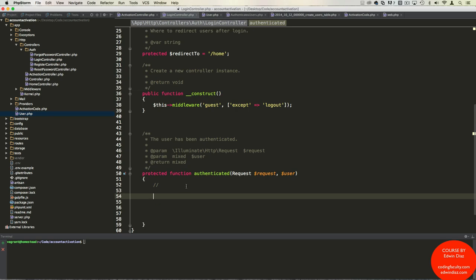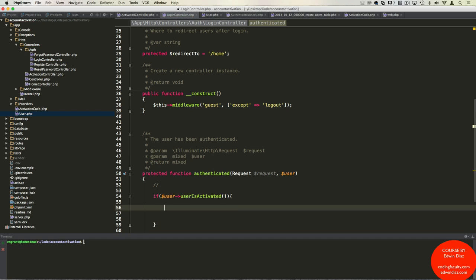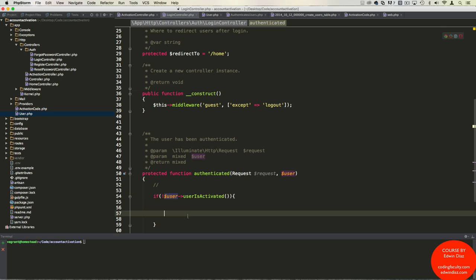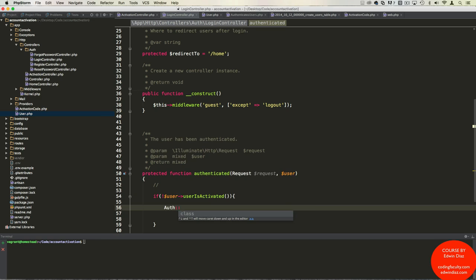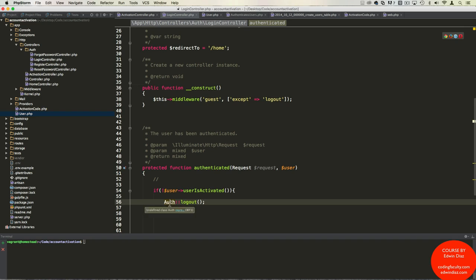So let's go back here, and all we have to do here is say something like, hey, listen, if, well, actually we have the user here, and we just use this. If the user is activated, do this. If it's not activated, do that. So I'm gonna do my logic like this. If the user is not activated, I want you to grab that user and log him out. Simple as that. And then make sure that you import this on top.